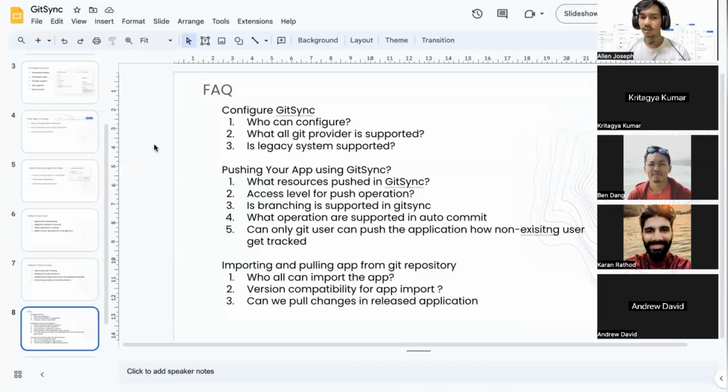Krityagya, do you want to answer that? Yeah, so I think we only push when we are promoting from development to staging, Andrew. We are not pushing when we are promoting from other environments, like from staging to production. So it makes sense, right? Because we can only edit in the development, right? Yep.